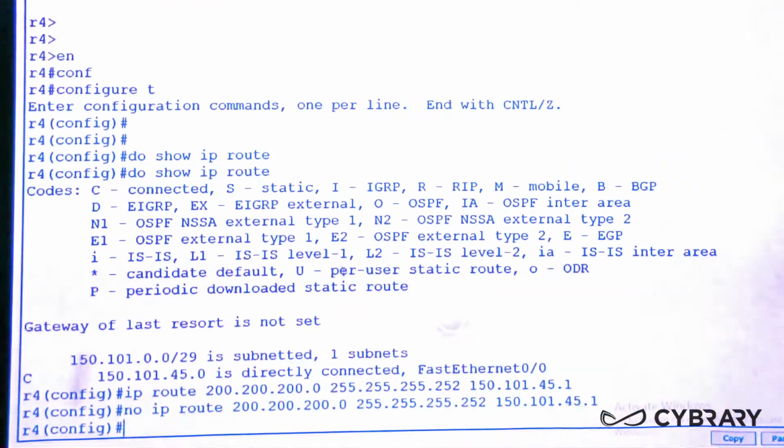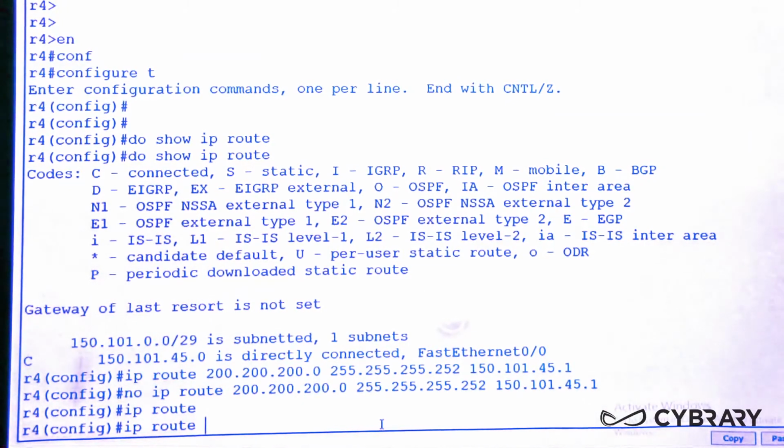Instead, router 4 can create what is called the gateway of last resort, or the default route. So to create a default route, I say IP route, and then I'm going to say for any destination. So the IP address that I'm going to use is not the 200 network, because I need a route to all destinations. So any or all destinations, I can substitute that with 0.0.0.0 with the mask of 0.0.0.0 pointing to router 1.